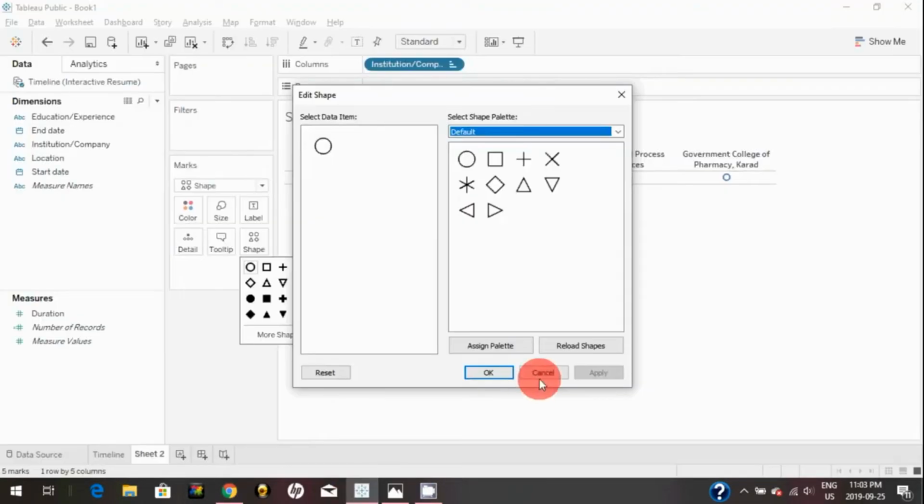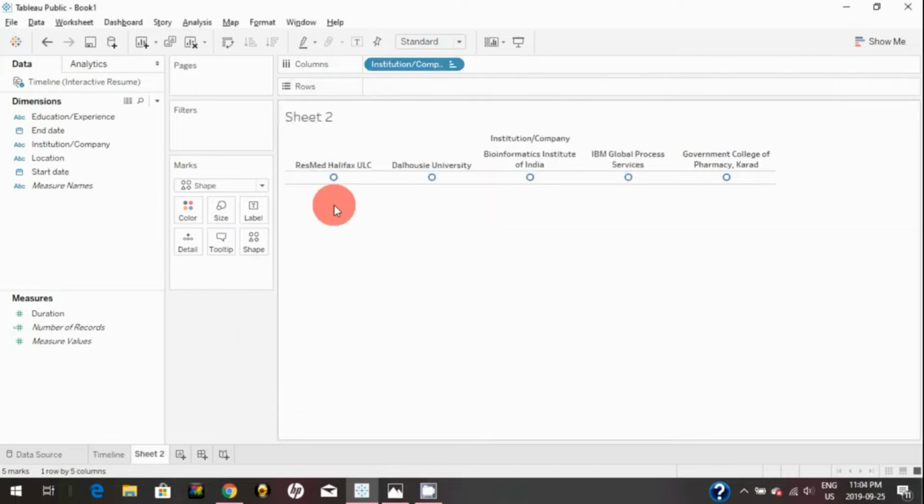So once you download all the images into the shapes folder, then you can come here and click on reload shapes, and whatever images you put into that shapes folder should automatically come here in the custom, and you can click on custom. So as you can see, you have all the logos you just downloaded.